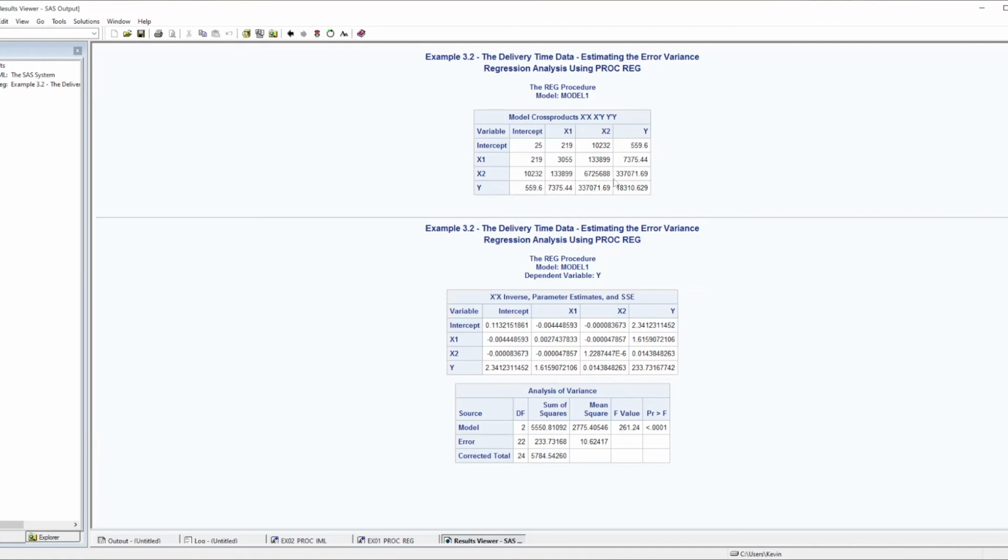And then finally, the entry here in the last row and last column, that's the uncorrected sum of squares of the response vector, Y prime. This is Y prime Y.